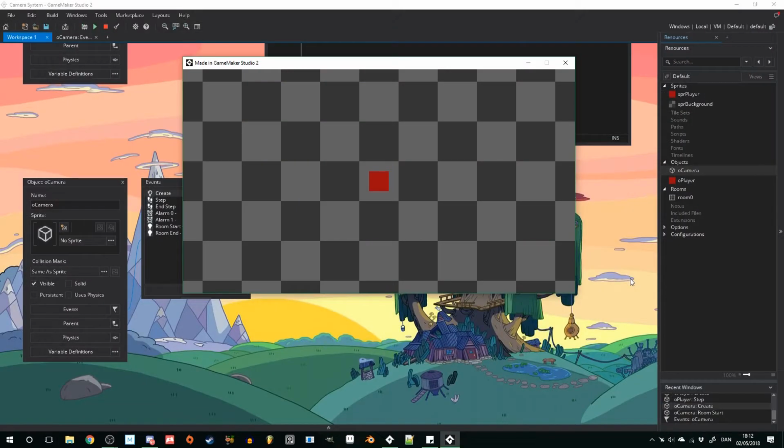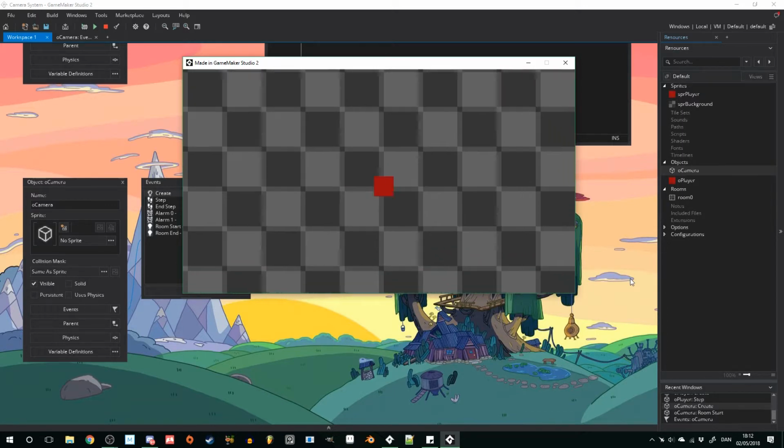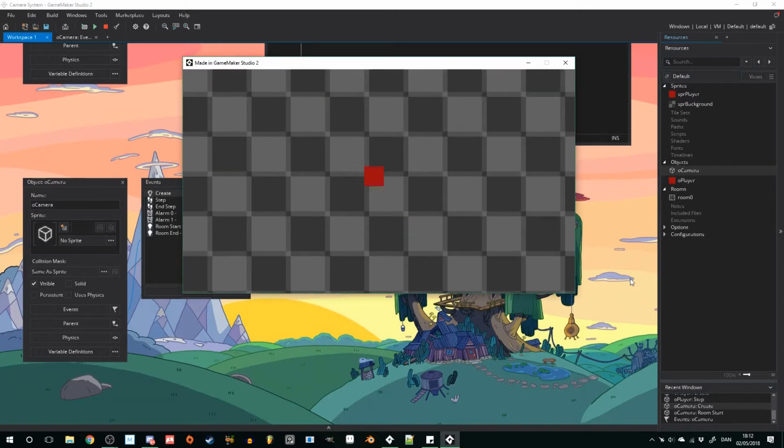Today we're going to make a camera system. You'll see it right here on the screen. There's a red dot, that's the player. The player can move around, not very smoothly, but the camera follows. So this is a very simple system that we're going to make today. Just a camera that can follow an object, or it can actually follow any coordinates you give to it and it'll focus on those. So yeah, let's get to it.